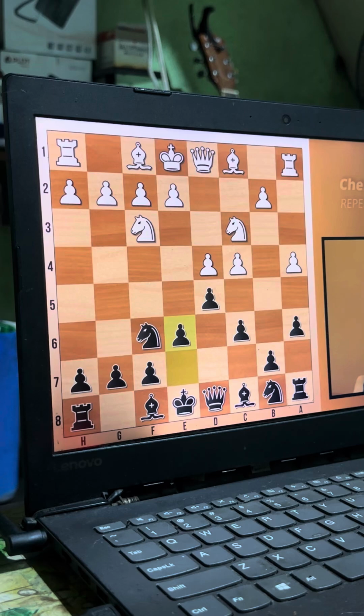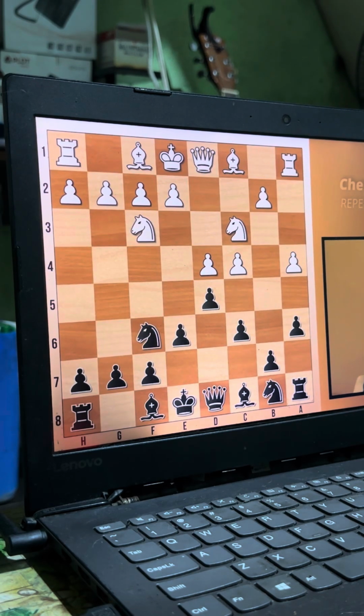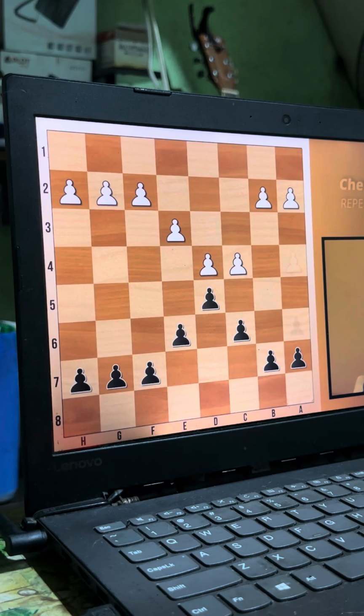Now white is at the crossroads. One, they can imitate the Catalan opening with the move g3. This is normal Catalan, and this is our Catalan with a4 and a6. Two, they can choose the Meran or semi-Slav defense, playing e3. So this is typical semi-Slav, and this is our semi-Slav with a4 and a6.